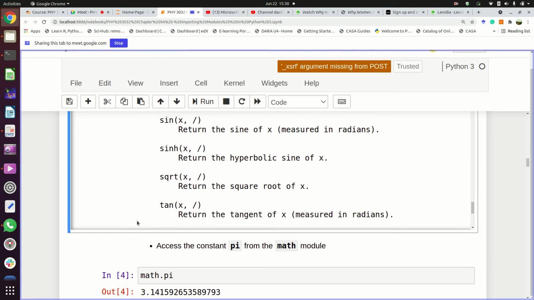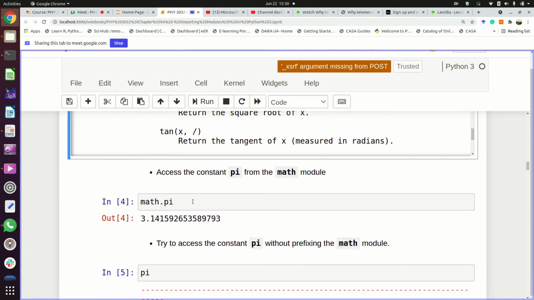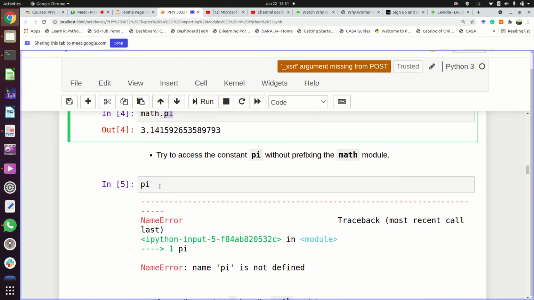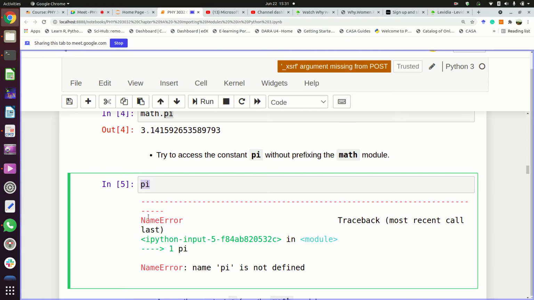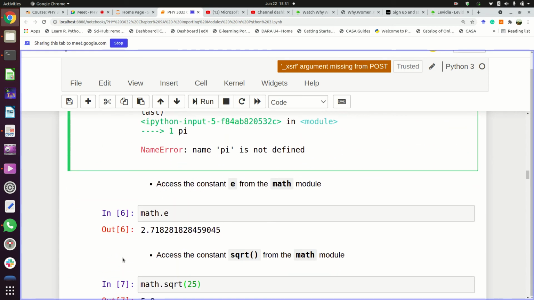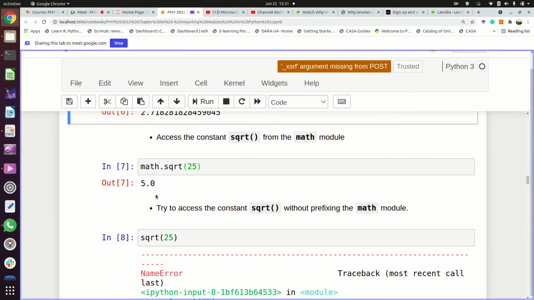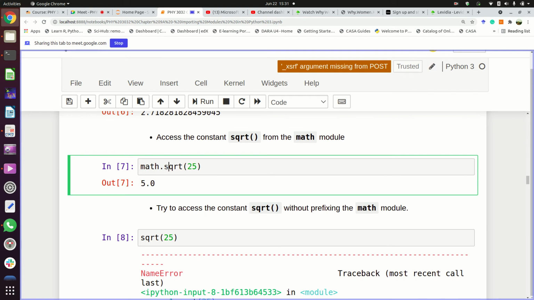Once you have imported a module, then you have access to certain things. You can access data which is contained in a module like this. You start with the name of the module, then the variable or the data. In this case, we're accessing pi. If you try to access pi without the name of the module, it's going to fail. Also you can access the value for e using math.e, and it's going to give you that value.